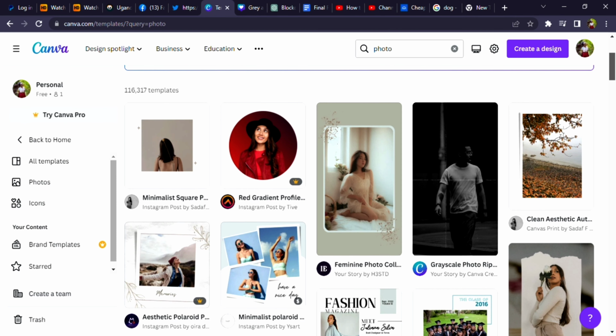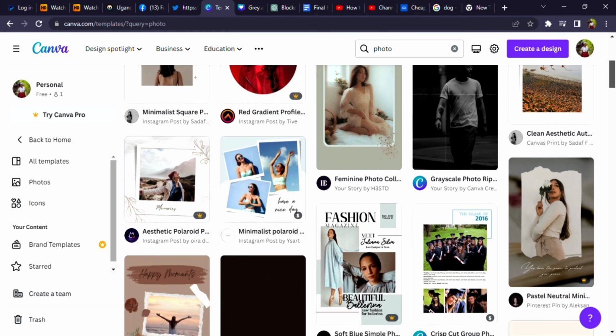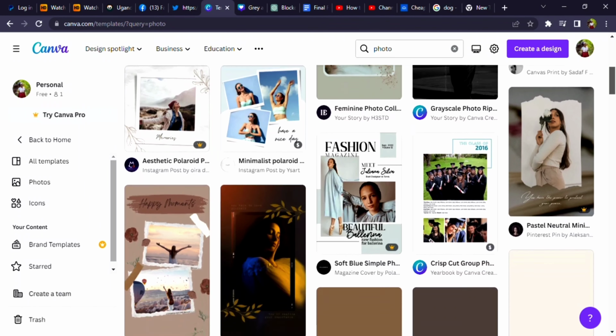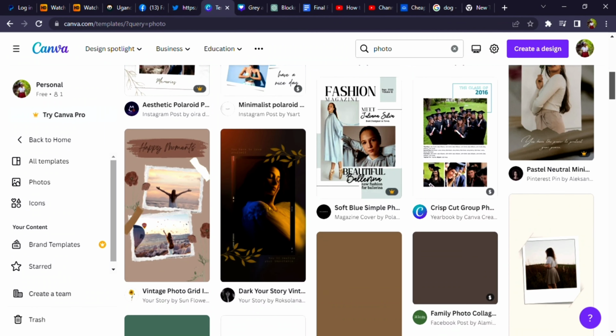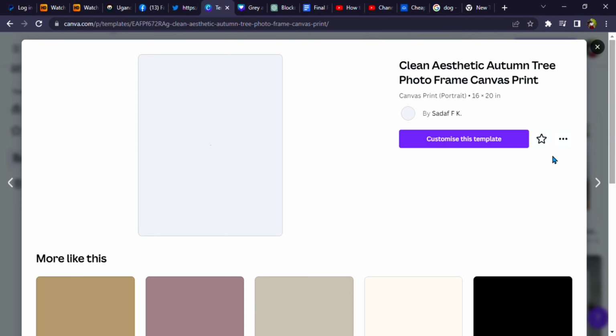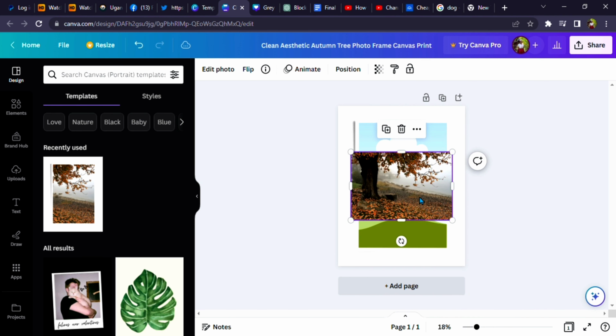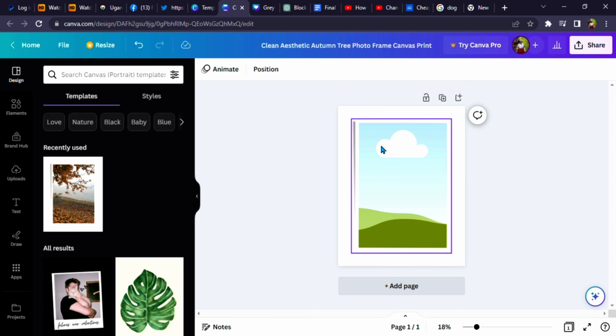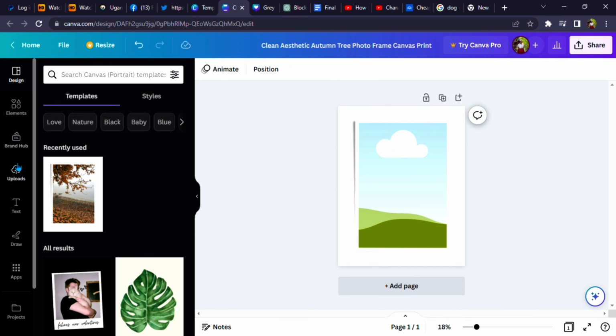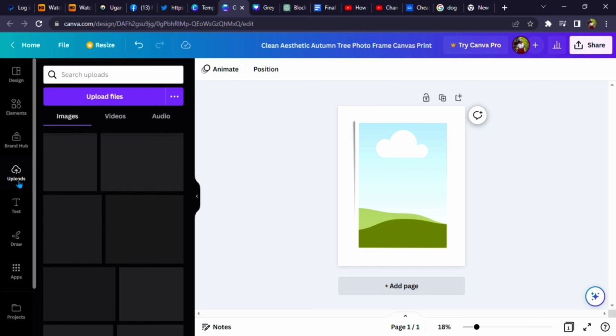So you're going to choose what you want. There's the ones for stories, there's the ones for just any. I'm going to be choosing the first one here, and you go to customize this template and right click, remove, detach image, and then you delete it. So you're going to look for an image in your uploads that you want to use.